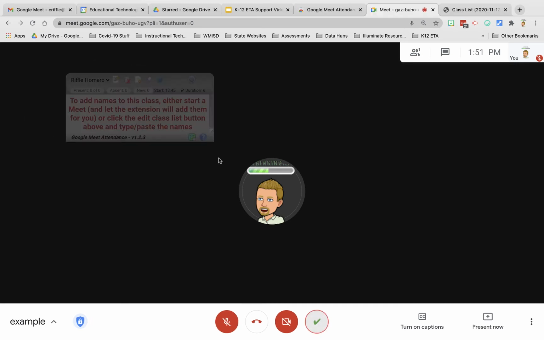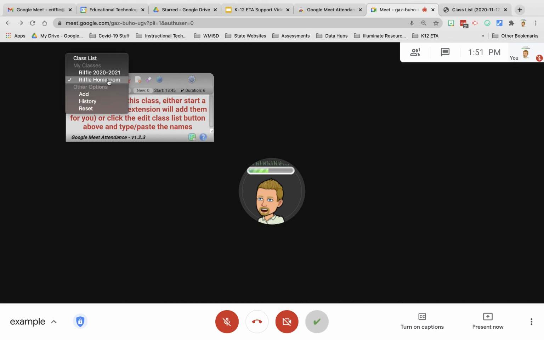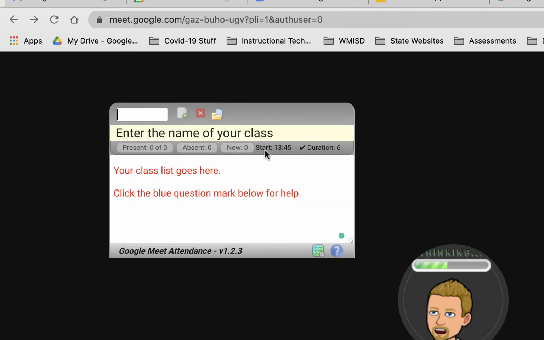So to set this all up, I like to start by setting up my class list. This can be done at the top. There's a little tiny down arrow here. When you click that down arrow, that brings up all of the classes that you have saved. If you don't have any classes saved, because this is your first time, probably you won't, you can click this add to add a class. Then type in the name of your class, like your Riffle ELA 101.